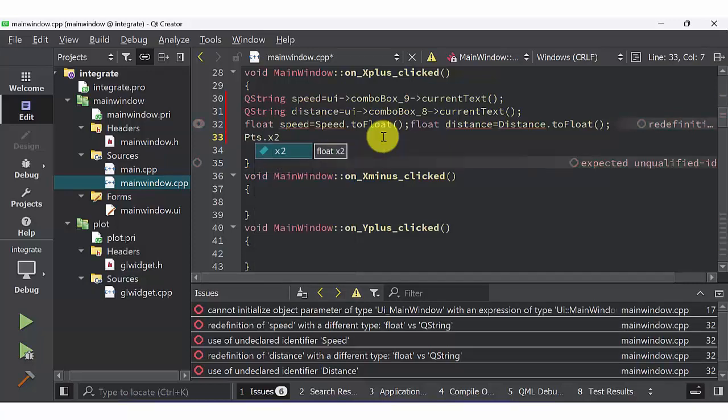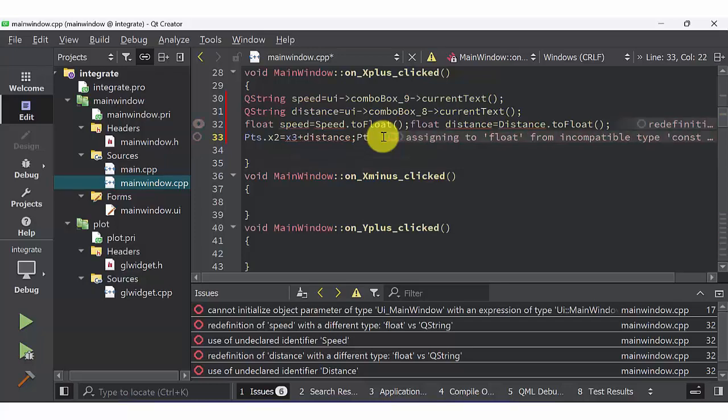Now you see here, I'm going to use the structure pts points dot x2, which means I'm going to use a structure point. pts is a structure. Inside the structure, I have a lot of variables: x2, x3, x1. You can get those values through dot x2. So the end point, x2, is nothing but x3 plus distance. x3 is the starting value. First time x3 is 0. Next time x3 will be x2. So I am going to set it here.